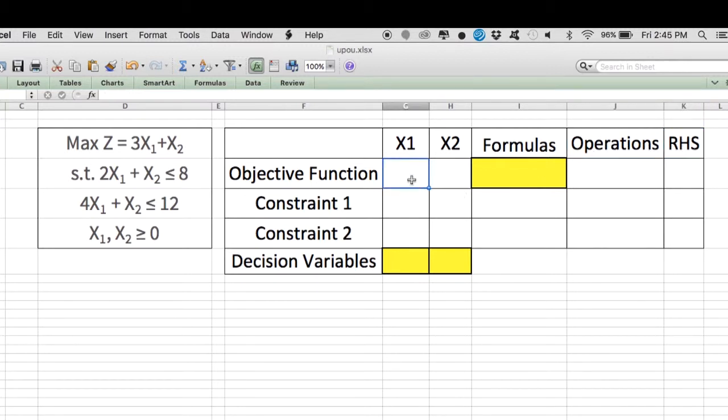So we translate the coefficients directly. This cell would be 3, since we are obtaining the coefficient of x1 from the objective function. This cell would be 1, again just the coefficient of x2 in the objective function. So we move on to the constraints. This will be 2 and 1, 4 and 1, and finally, the right-hand side. We leave the right-hand side of the objective function empty, and we translate the right-hand side values from the original LP constraints, 8 and 12.